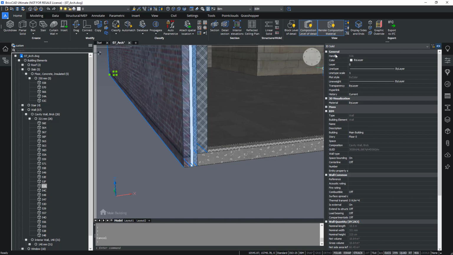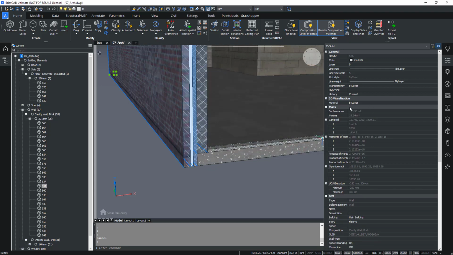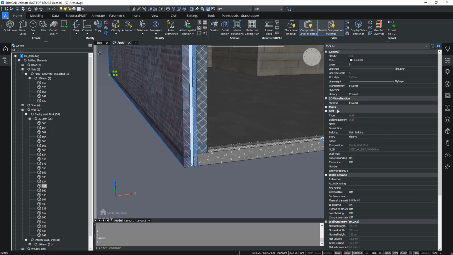And then we have some general properties, which are properties that all entities have, so not only BIM entities have this, such as the color. 3D visualization is the render material. The mask properties is calculated based on the geometry of the solid, and they are not editable. Expanding the section can take time, as you will get a warning, because everything needs to be calculated. So we leave this collapsed if possible. If you don't need the mask properties of the entire solid, you can leave it collapsed.